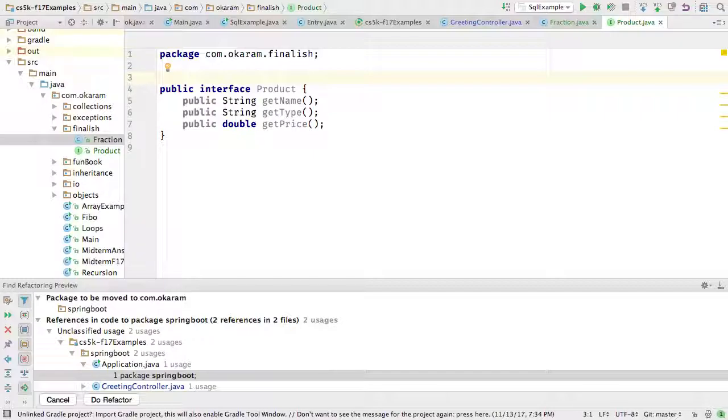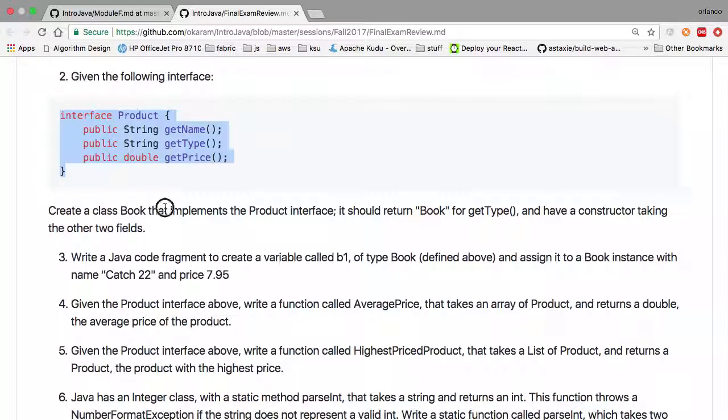And now you're going to volunteer, right? To do the next one. So you create class Book.